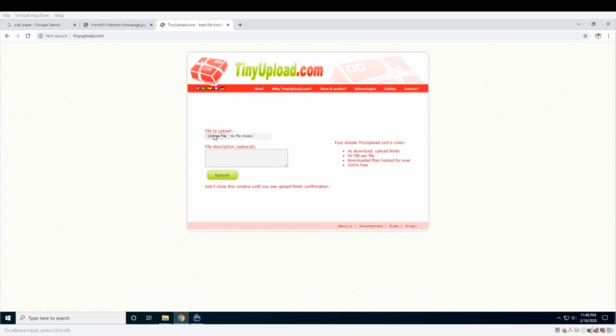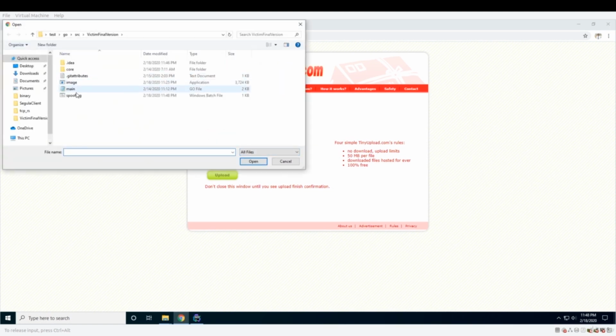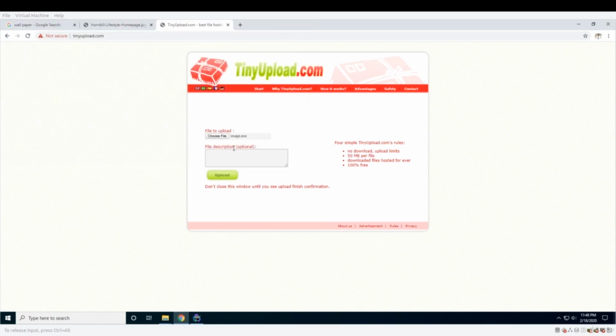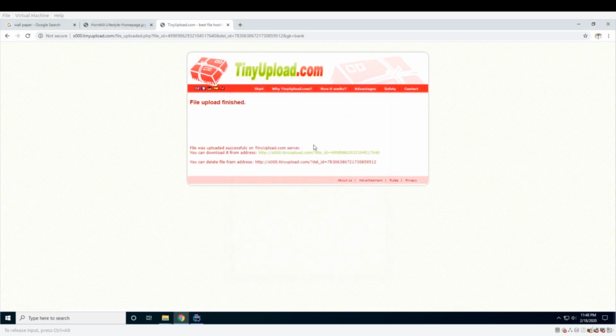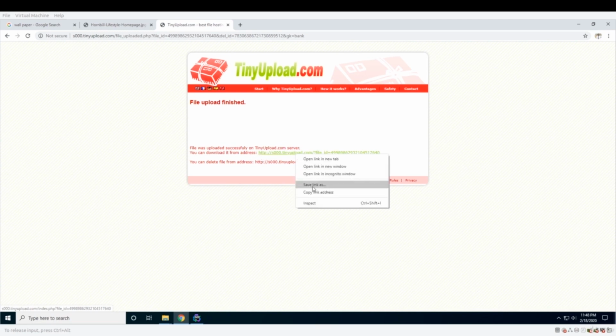It says choose a file. I'm going to select this image here, which is image.exe, and then I press upload. It will take some time to upload. Okay, now it has uploaded, and I close this, and you can see that I have a download address. So I can use this link to download this file again, and now I will copy this link address.